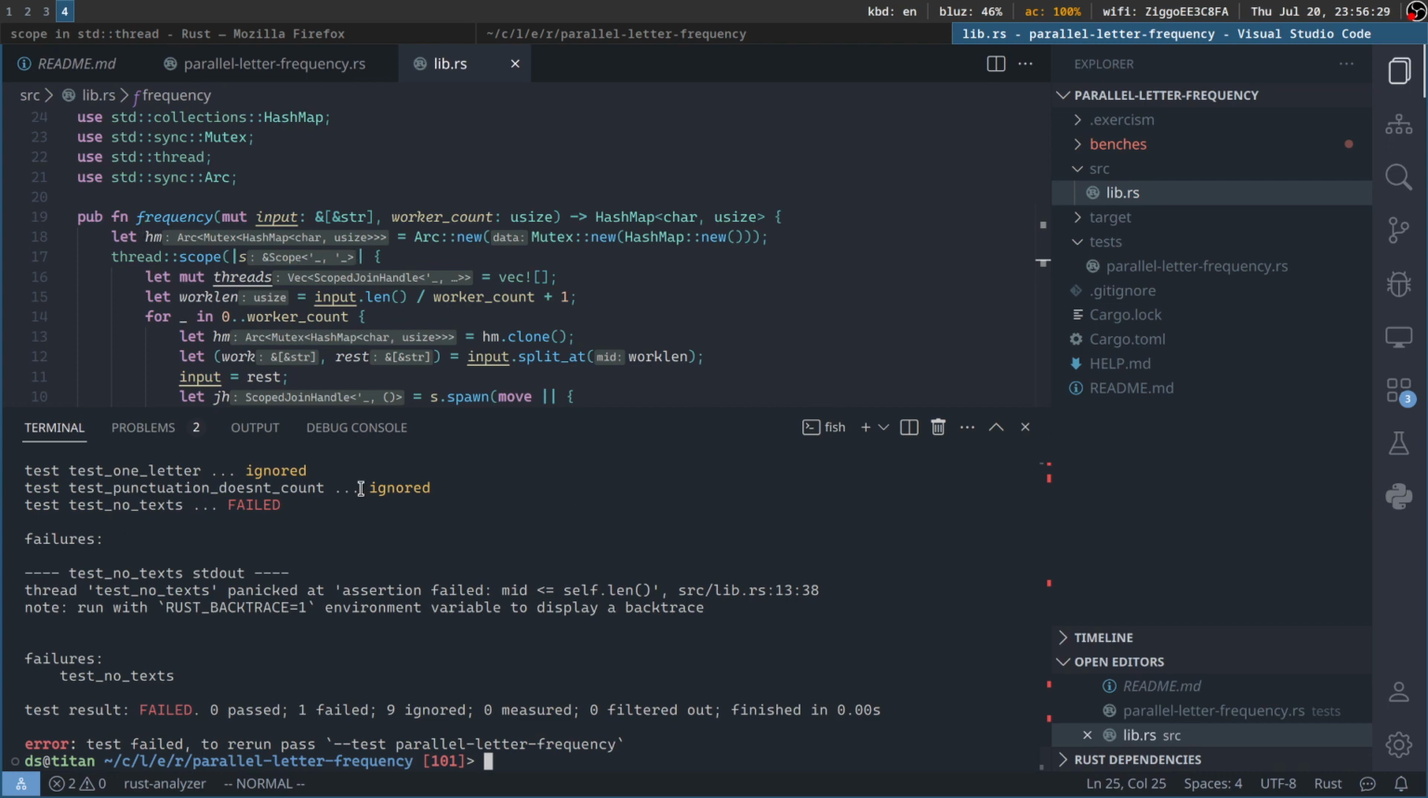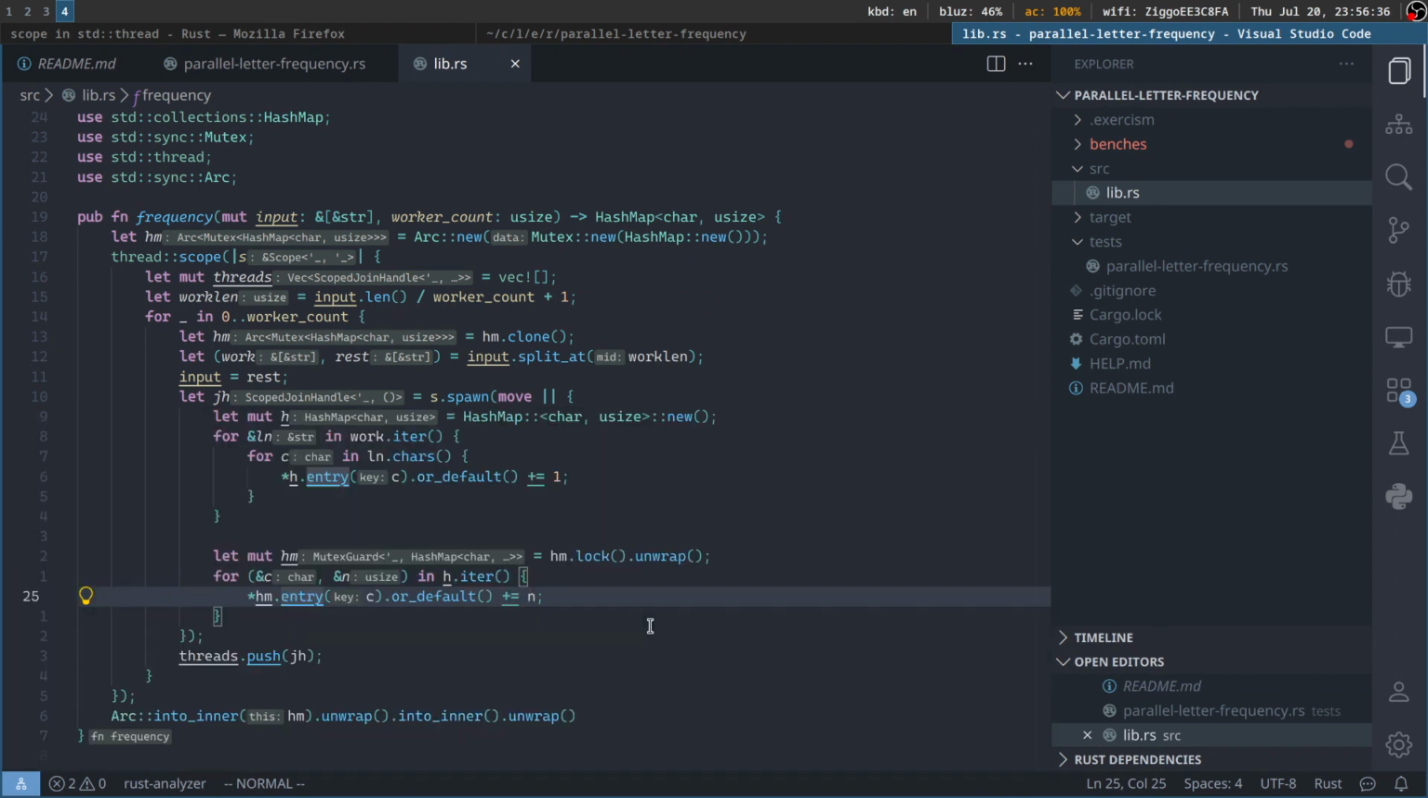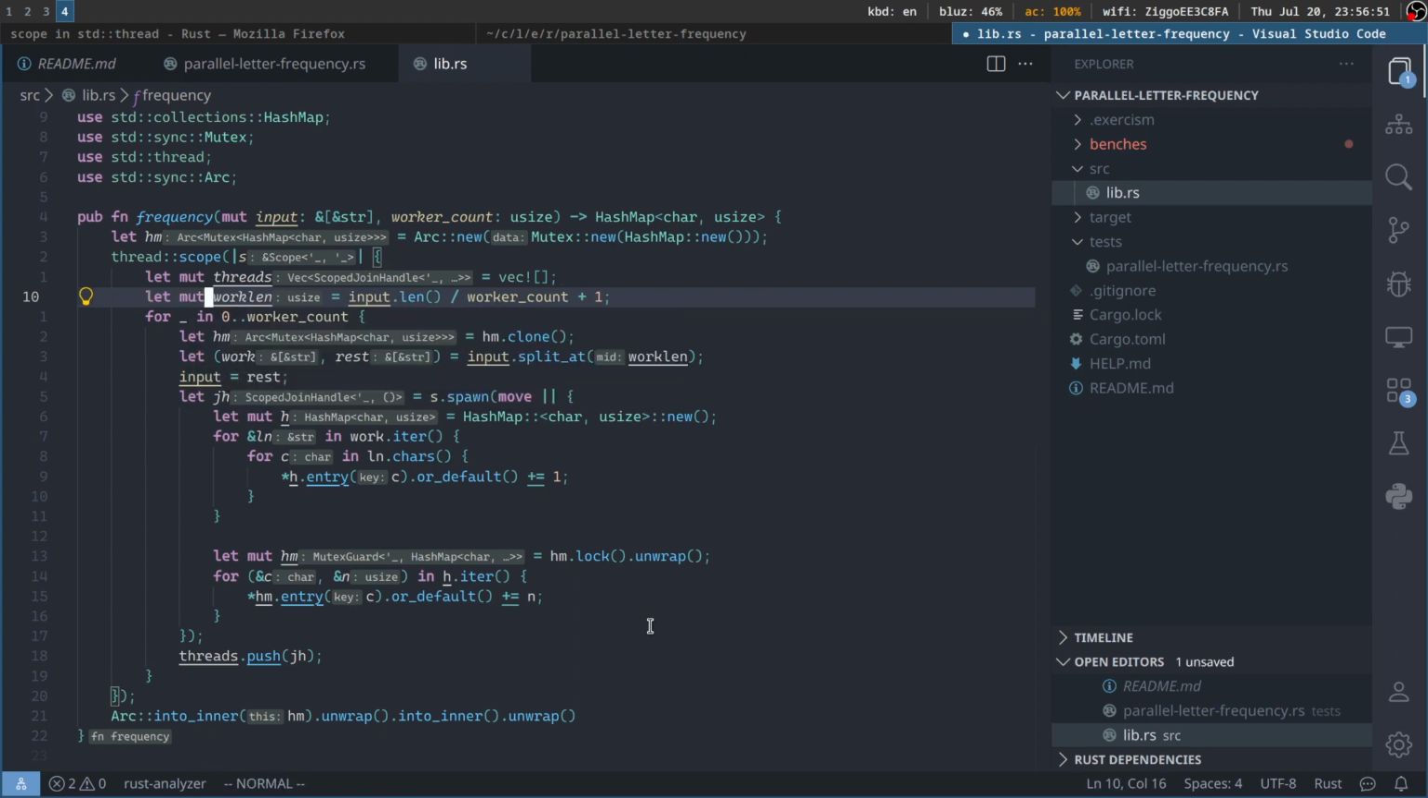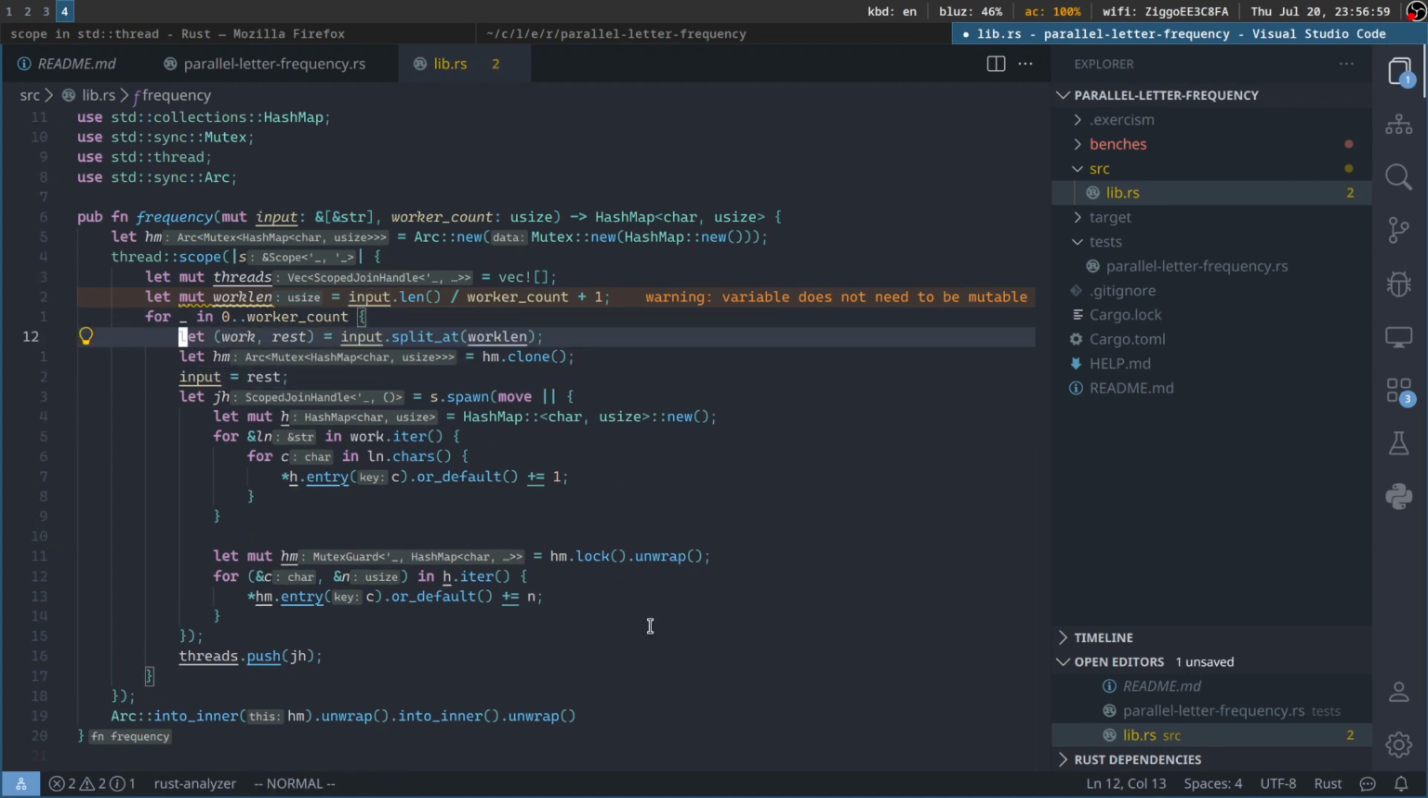It fails. Why? No texts. It's panicked. Yes, because we cannot split here, and we need to be careful with splitting if we don't even know if worklen is available here. So what we can do here, first of all, let's do it like this. And let's be very careful here.